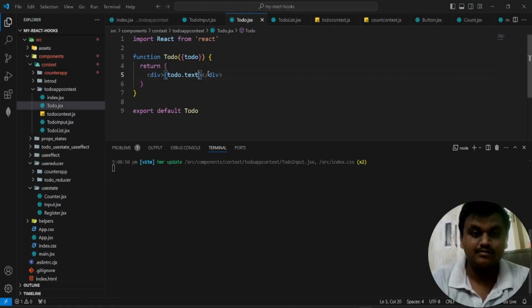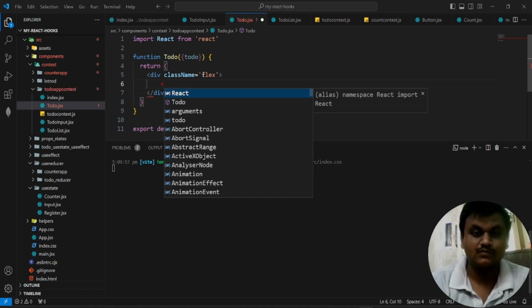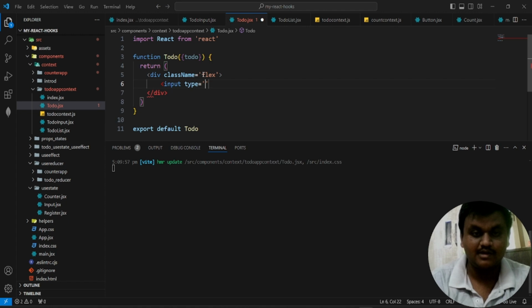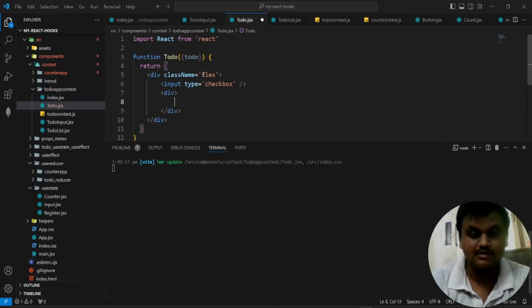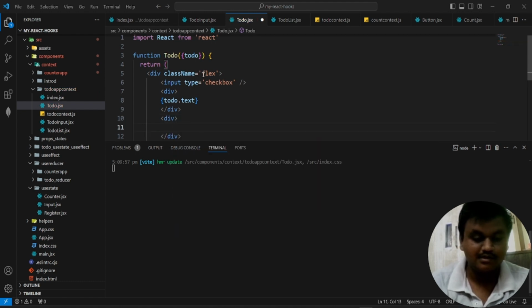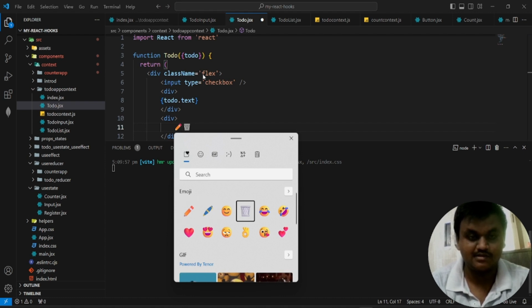Here, if you want to make it as an input, flex. There I am going to write three things. One is the input type checkbox, input type checkbox. One more is div only. Here I'm going to write this text, and another one is a div that contains two things, like pencil and edit, the edit option, and one more is the trash can.